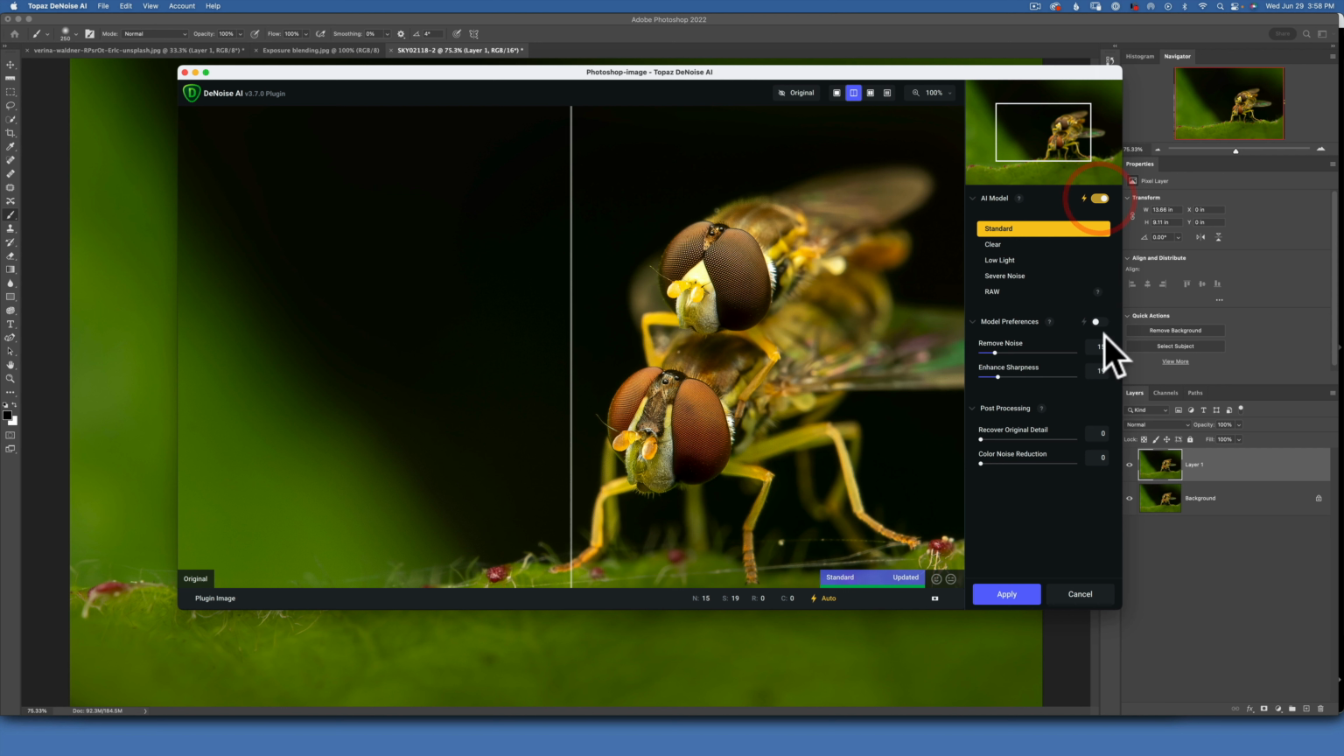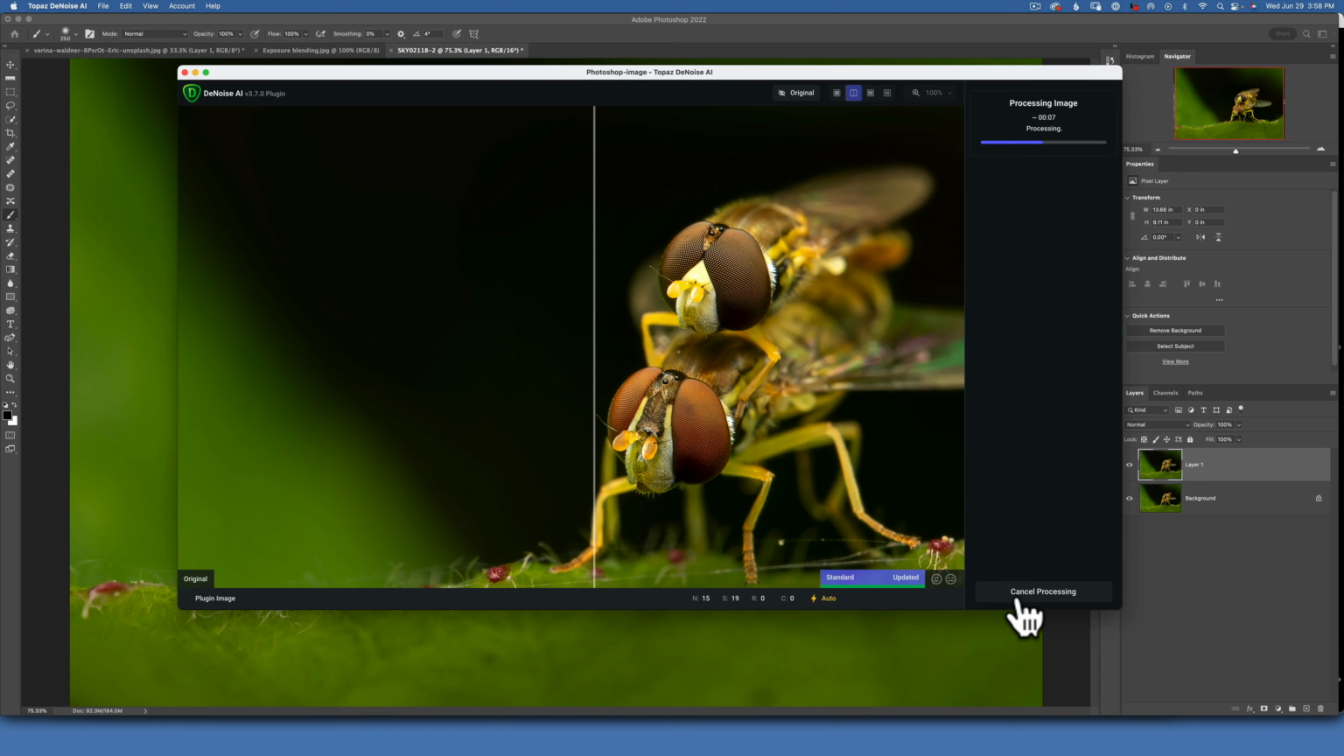I will turn both of these settings to auto. So it shows the standard mode is the best for this image, with remove noise at 15 and enhance sharpness at 53. And this is the before and after. In my opinion, we don't need all this sharpening because we already applied some sharpening in Lightroom and Photoshop. So I will take down the sharpening to maybe around 19. And then I'll click apply to accept these changes.